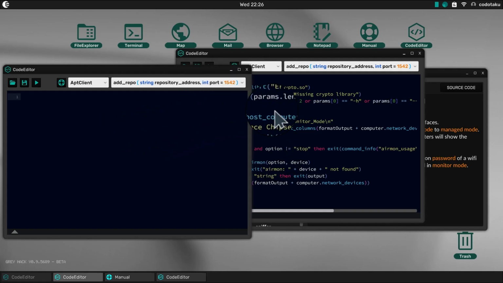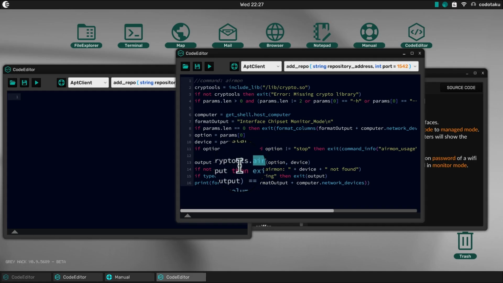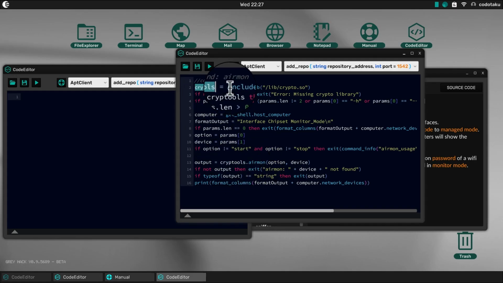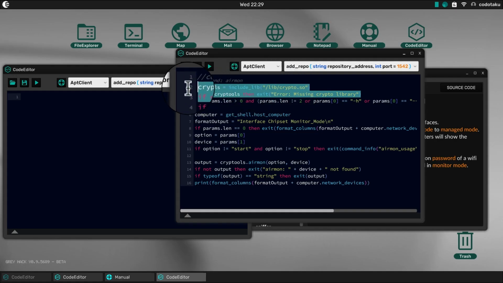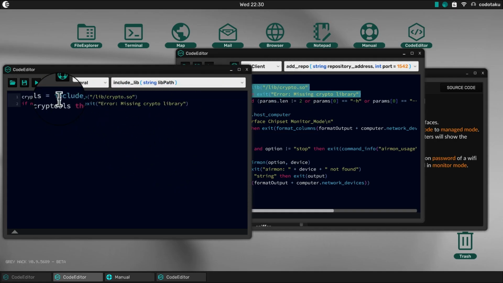Alright, the first thing is that airmon is inside a library called cryptools, which is this one. This is basically include_lib "/lib/crypto.so". So let's just copy this code, or you could just write it. Here we imported the library cryptools, and here we check if this library is there or not, because it could be inside another computer, like one you've hacked.